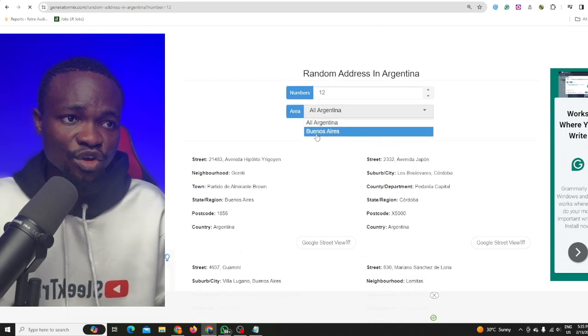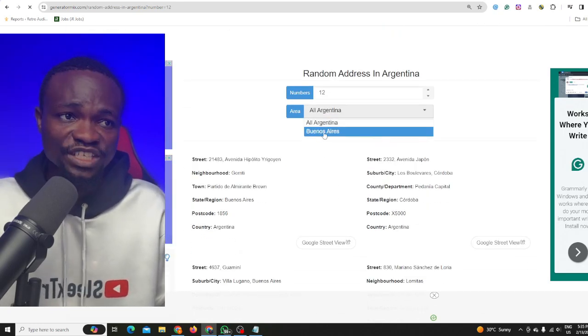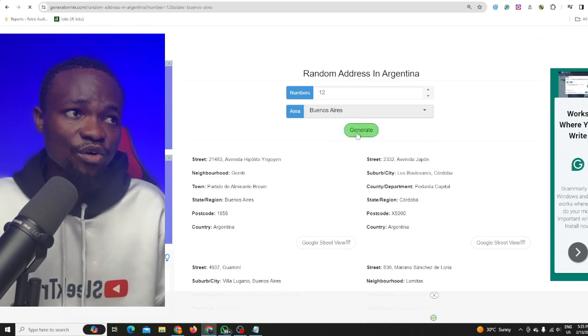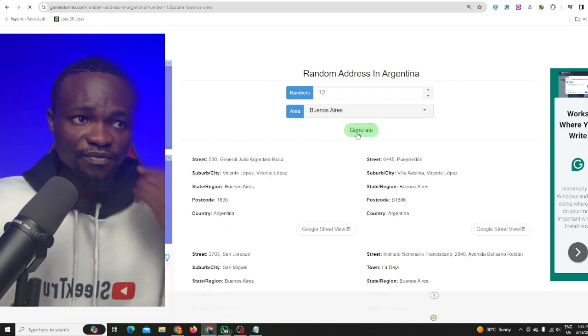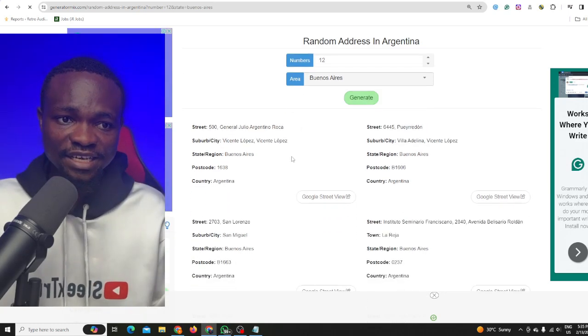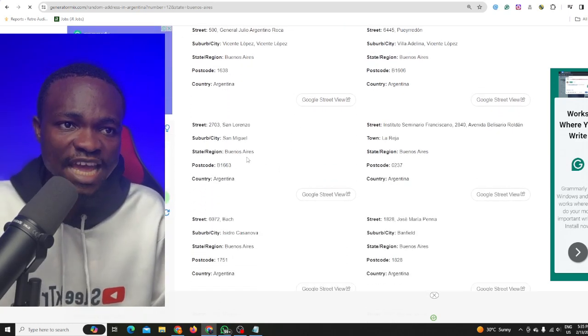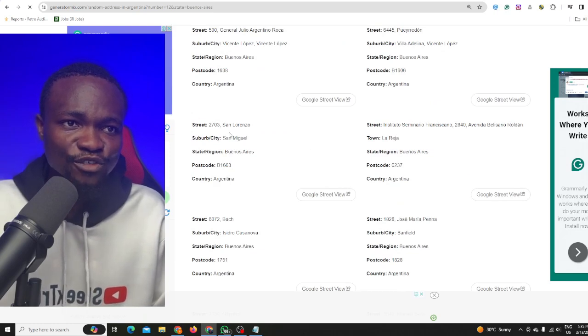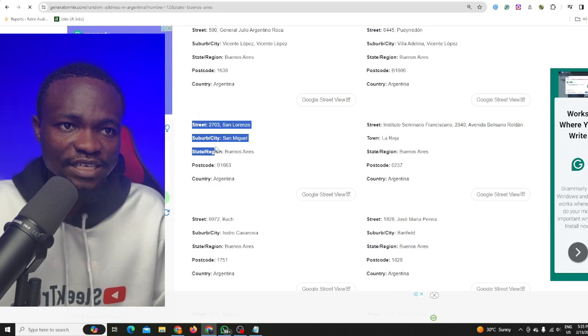Just change it to Buenos Aires. That is the capital of Argentina. So just put it like this and click on generate. Processing, and this is it right here. So you can just go with anyone right here. So what we are going to do right now is copy everything right here like this.